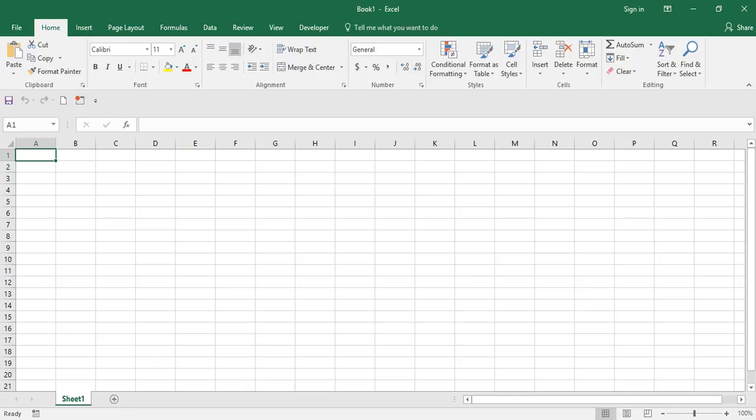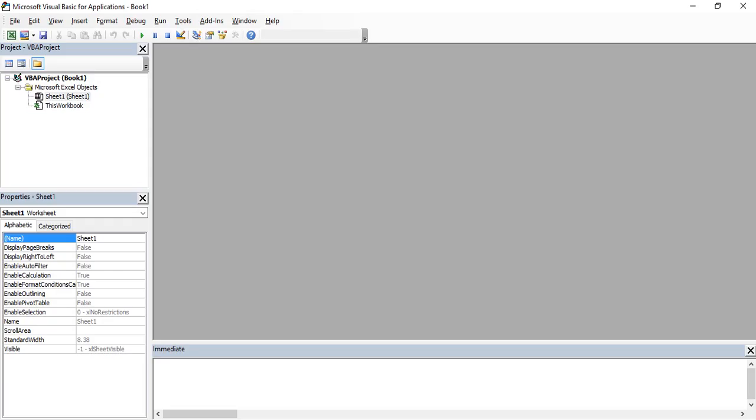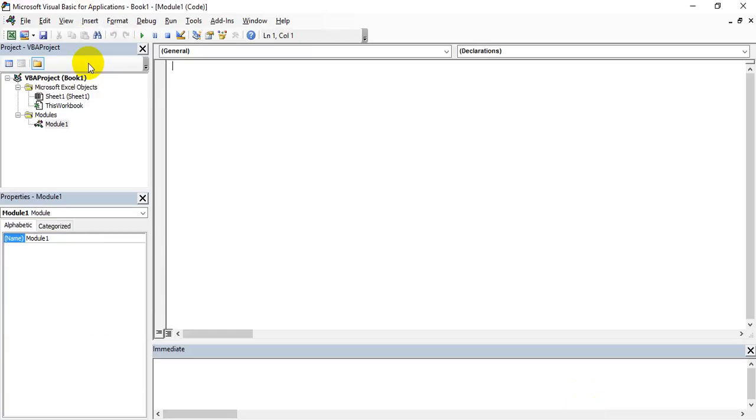As usual, Alt F11. Once you do that, your Visual Basic Editor is open. But interestingly, you don't have the code window, which is nothing but the module. Since it is a fresh workbook and doesn't contain any macro, and we have never attempted any macro in it, a module will not be inserted at all. So we need to insert a module. For that you go to Insert, Module. The code window appears. The moment we insert a module, one module is added under the Modules folder, and it is named Module1.